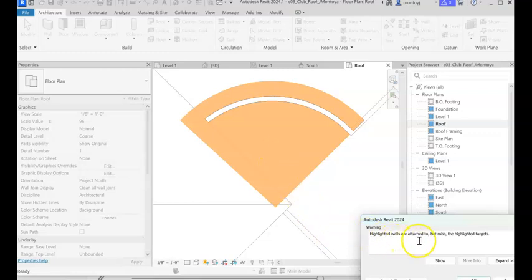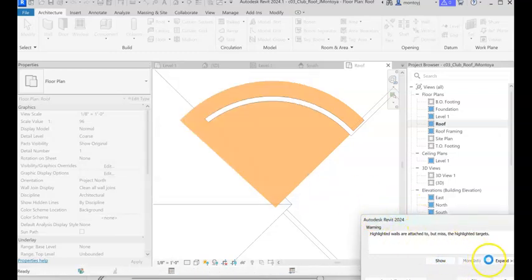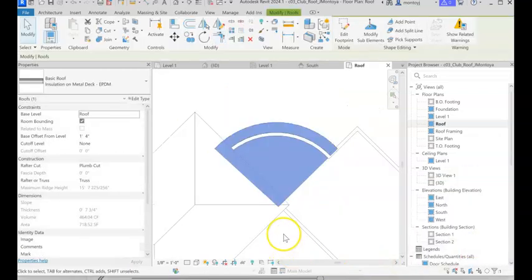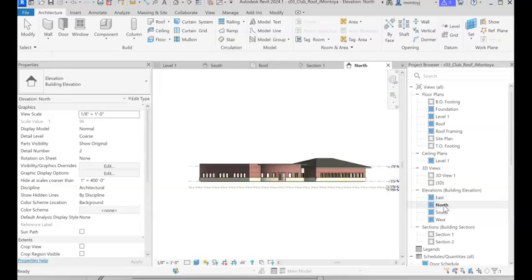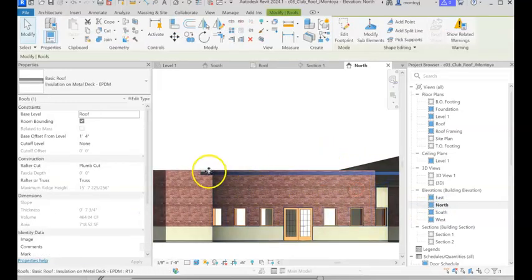Highlighted walls are attached to, but miss the highlighted targets. Okay, so it doesn't like being in between like that. So that's a point where we could correct. But let's just see. Close. We'll choose OK. Some of these fixes take time, so we're going to come back and fix that if we need to. But let's take a look at if we moved along. Yes.